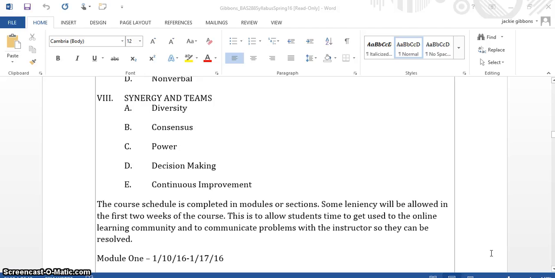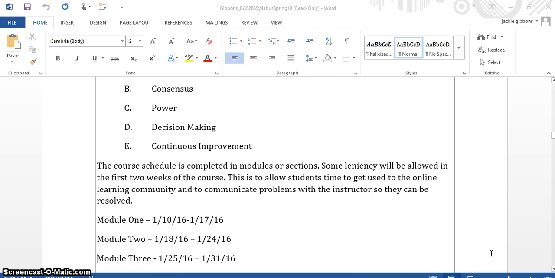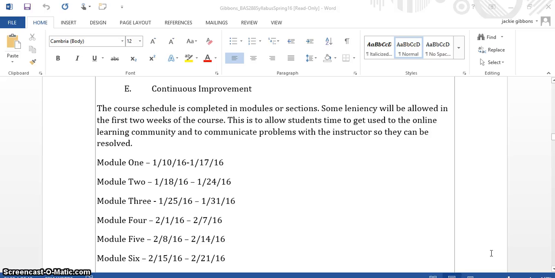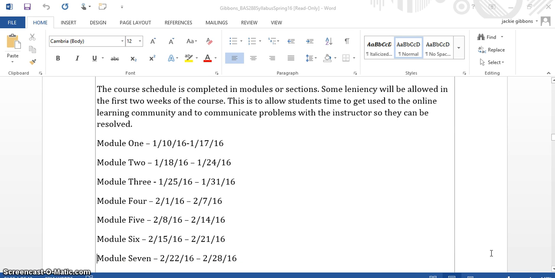So it's completed in modules or sections. Module 1 is actually Folder 1, Module 2 is Folder 2, Module 3 is Folder 3. Each one is going to tell you what information you need to do that week. All you'll do, like I've shown you in the other videos, is click on the corresponding week. So you'll have to know what week we're in, and this tells you.